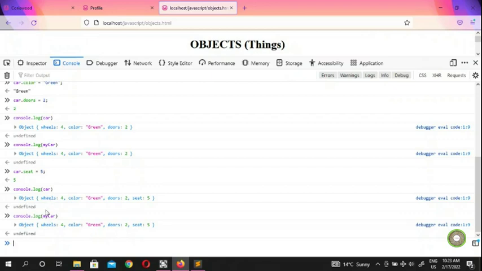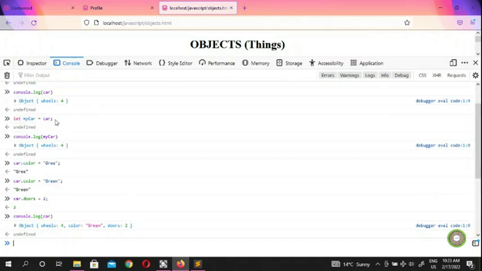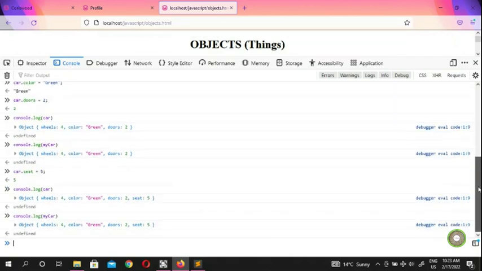We're referring to the first car, and if you look on top, we are assigning this car to this one. Copy means we're getting the reference of the first car, and now the second car has all the properties which the first car has. My car has all the properties of the first car.